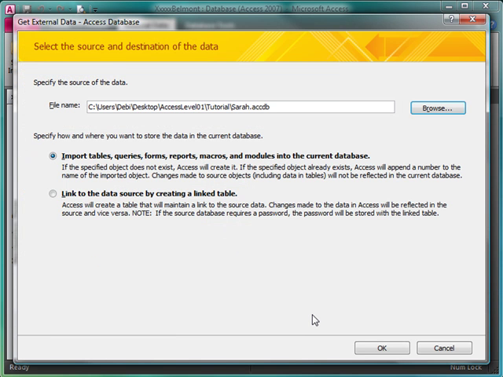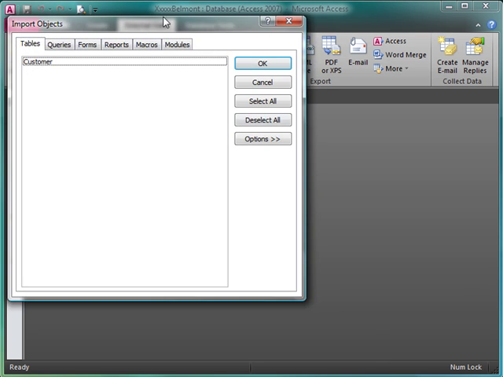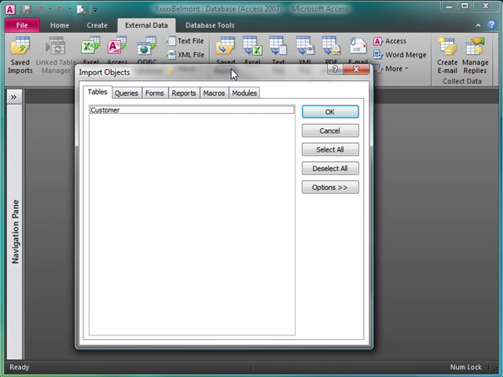I'll click Open. And I'm going to import tables, queries, forms. I'm not going to link to this data. We will look at linking to external tables, data and worksheets in the second half of the book. We're not going to go there now. I'll click OK, and it opens the Import Objects dialog box, which shows me the objects available for import in this particular database. I have one table, no queries, forms, reports, macros, modules.